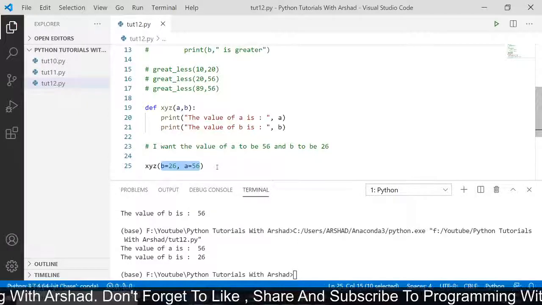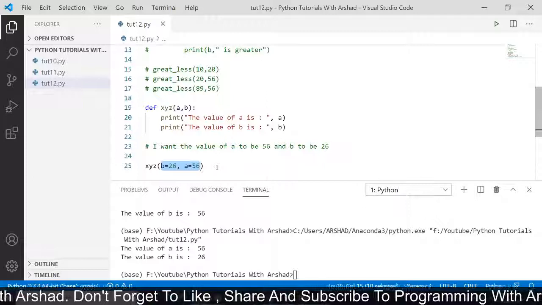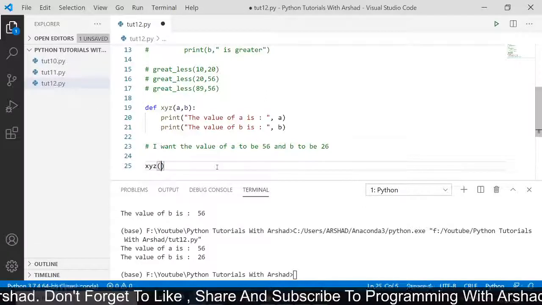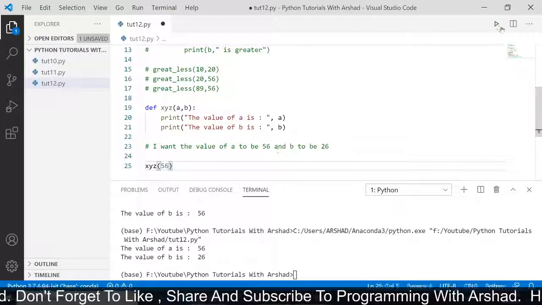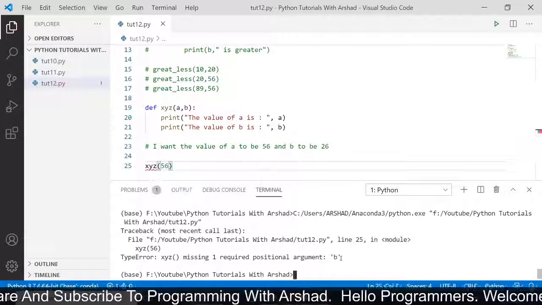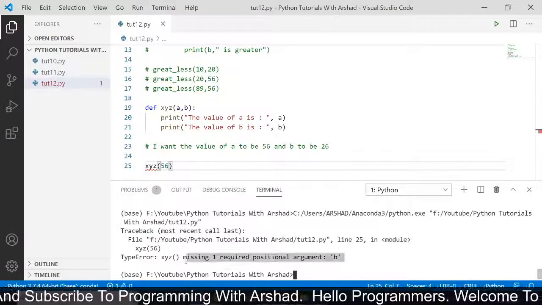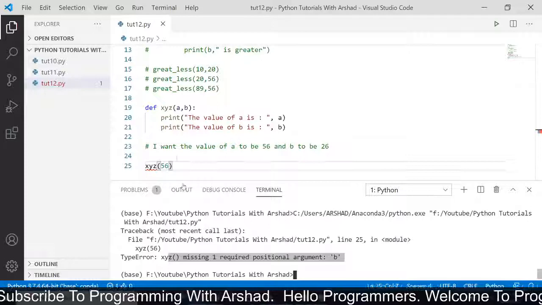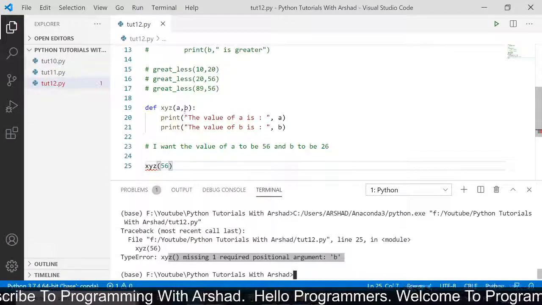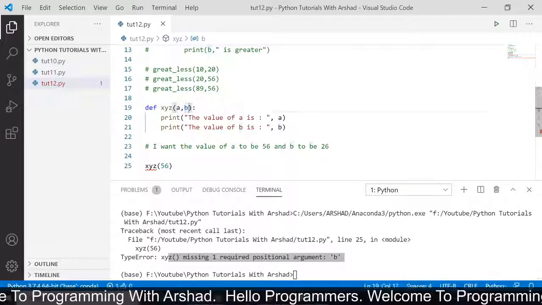Now we will see the next type of arguments, which are default arguments. If I say only 56 and run this program, you can see it will throw me an error. It is saying that in the xyz function I am missing one positional argument b. Yes, here we are not assigning any value to this positional argument b. But how to solve this?